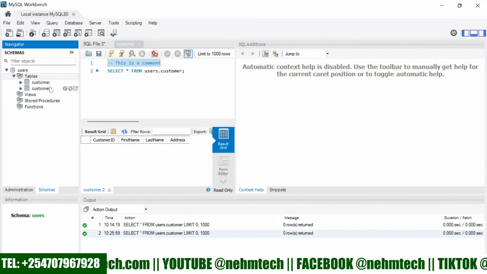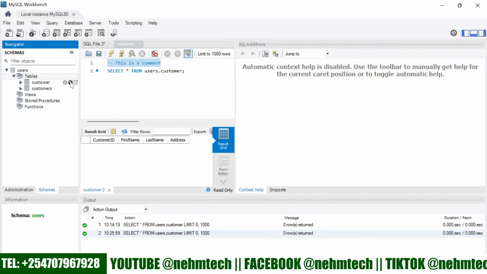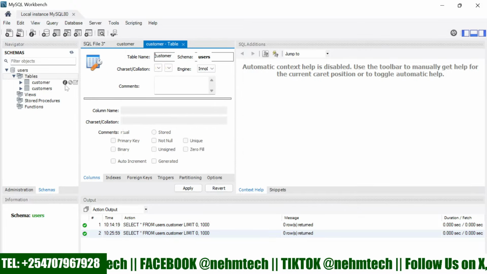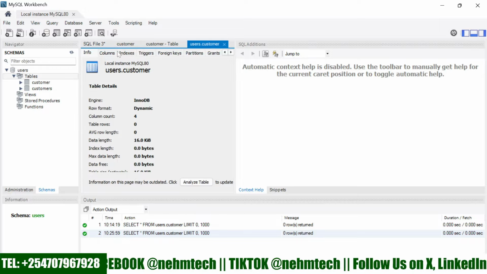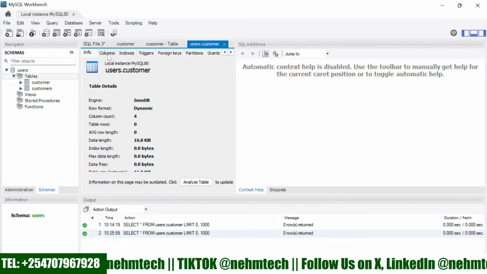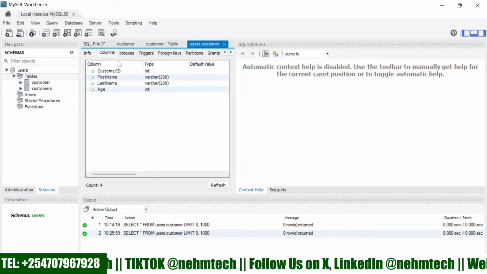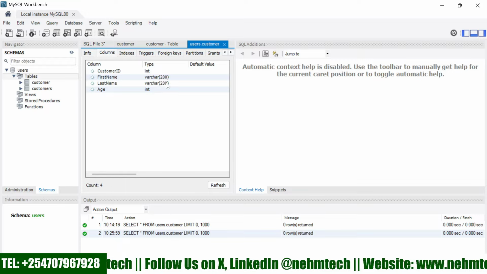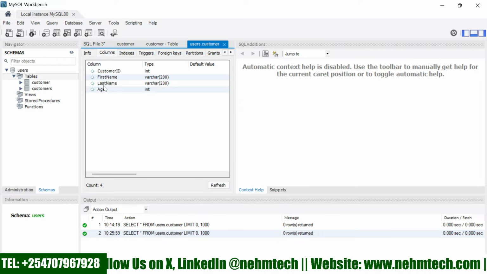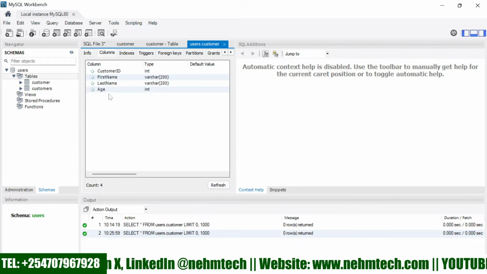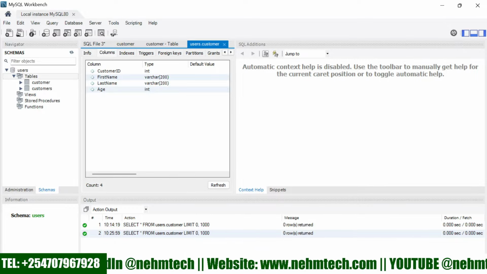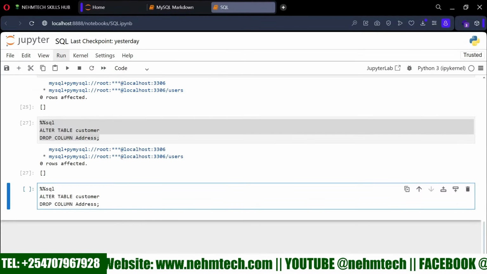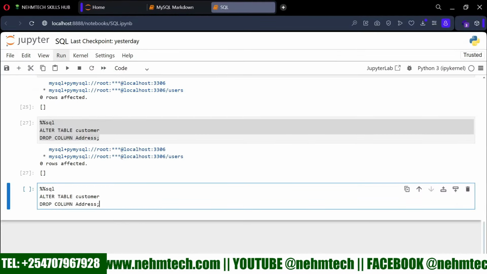When I click on this customer, and then I click on this gear icon or maybe the information icon here, it's going to tell me the kind of data type each column has. When I go to the columns, you can see the customer ID is an integer, first name is a variable character, maximum 200 characters, then last name variable character, then the age is an integer. Now what if I wanted to change the data type of the customer ID to be a variable character or maybe a fixed character? Then you'll be using what?